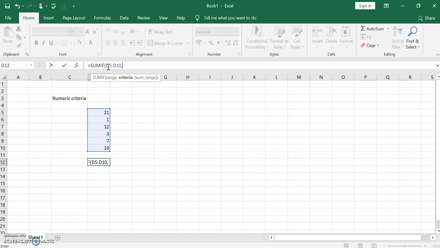But I particularly want to give some criteria. If you just put enter, that will give the total value, the summation of all of this column. But if you want to set a criteria, I want numbers which are more than or equal to 10. So this is my criteria. I have given the criteria within the parenthesis, I'm closing it and giving enter.